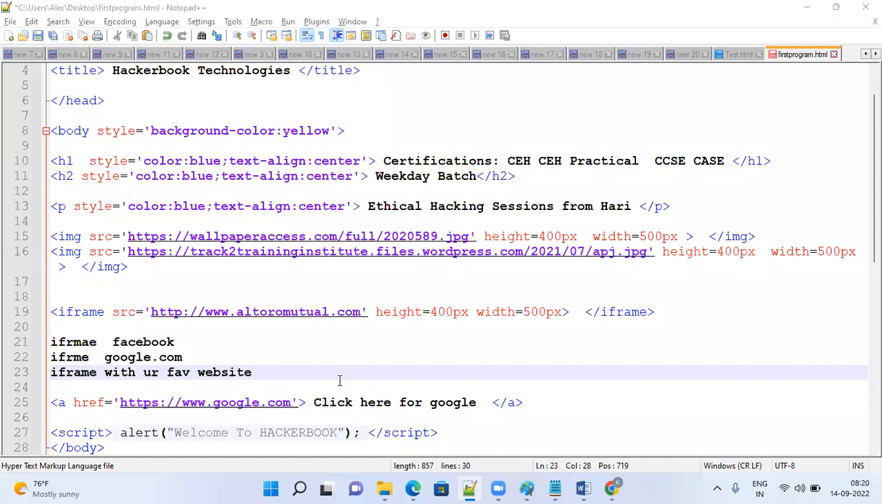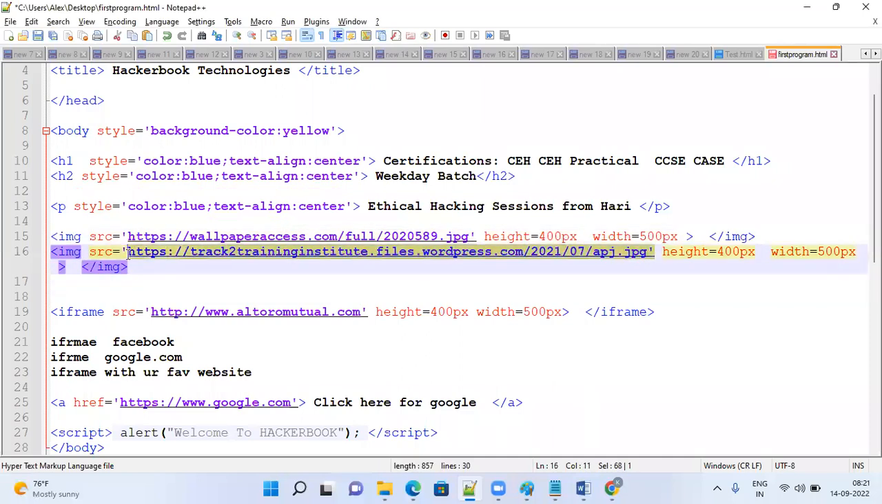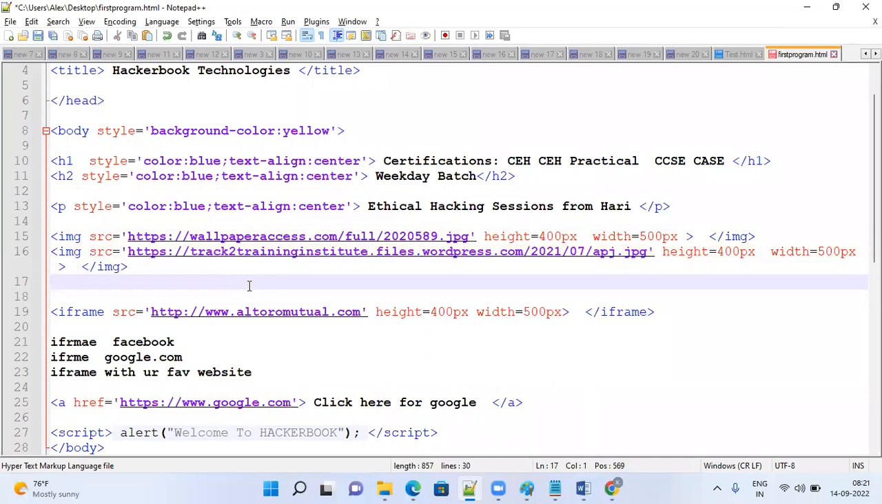Bade Saab has some question. How can I replace my picture with Abdul Kalam? That's it. No source is there. The second image is referring to the Abdul Kalam's image. You try to change the source. Either you can put your own image or you try to refer it to any kind of image in the Google. You need to copy the exact location of that image, apj.jpg. It is located under Track2 Training Institute, it seems. Okay. And wallpaper access. This is there for World War Z.